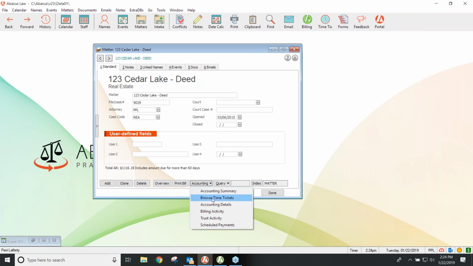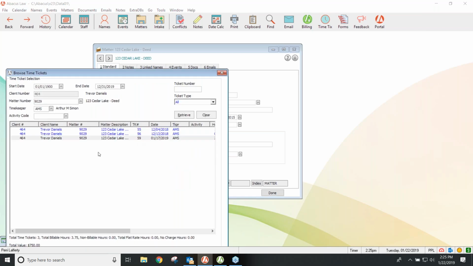The next one are the time tickets. So when you click on this little guy, this actually shows you the time tickets, which means they're in the billing program, and these, of course, are unbilled. So these are the tickets that have been entered into law. Well, I can't say that for sure. They may have been entered just into billing because this is a billing screen. But these are 3 time tickets that have been entered that have not yet been billed to Mr. Trevor Daniels.